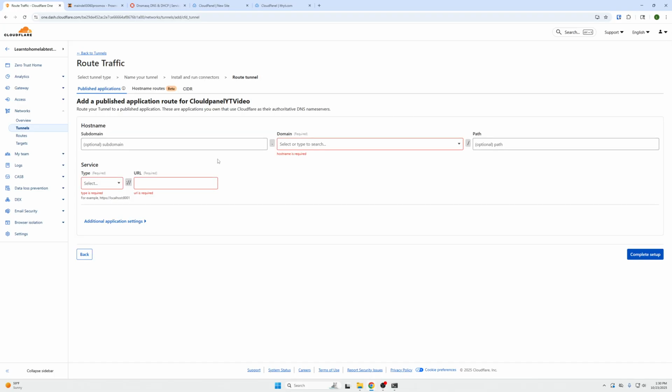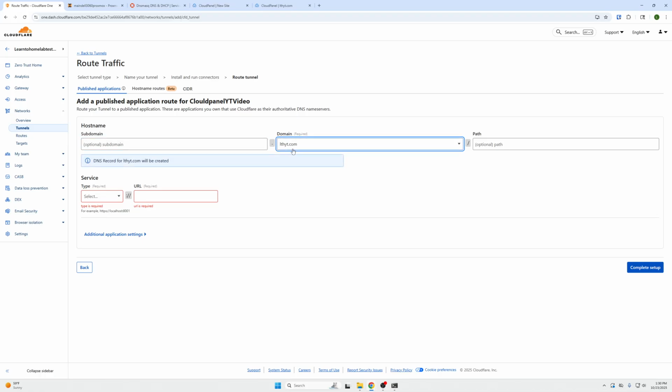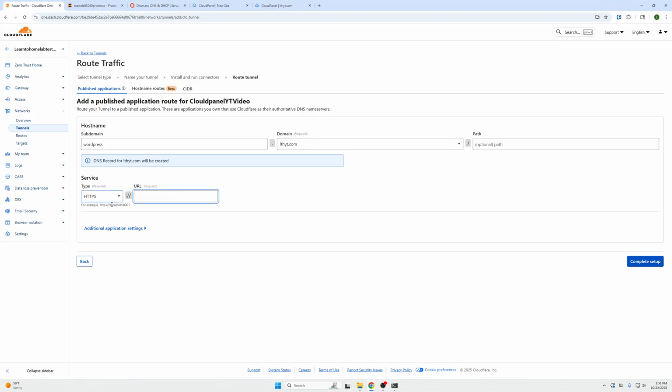And here we need to add the subdomain of our domain. So we're using this lthyoutube.com domain name, and we will do WordPress, right? For our website, as an example, it will be HTTPS, like so, and then the URL. Okay, so for this box, like it shows, example localhost, but it's actually going to be the IP address of our CloudPanel virtual machine, okay?